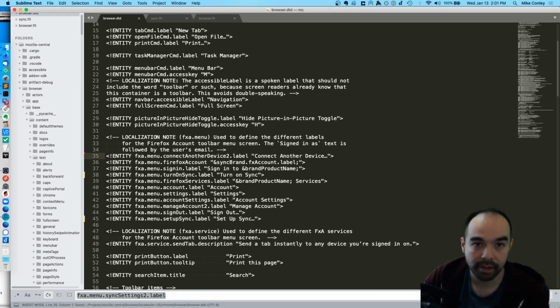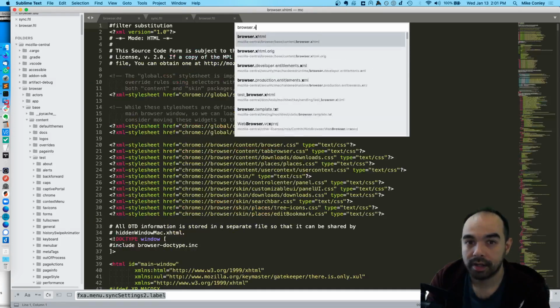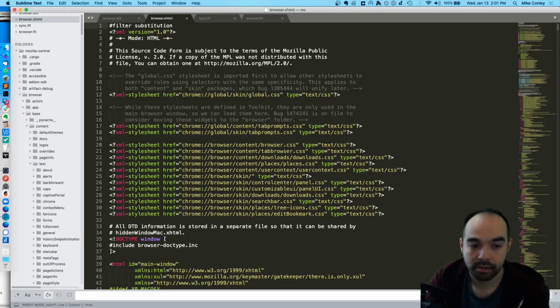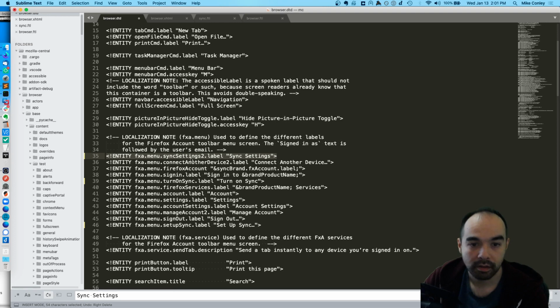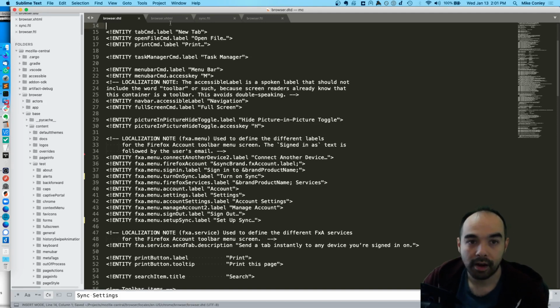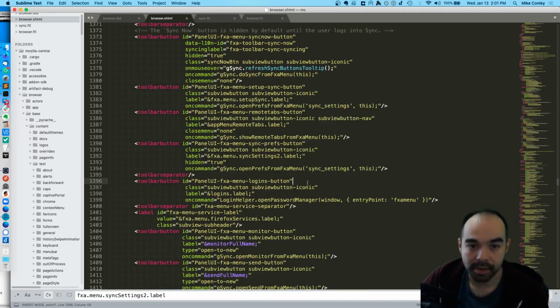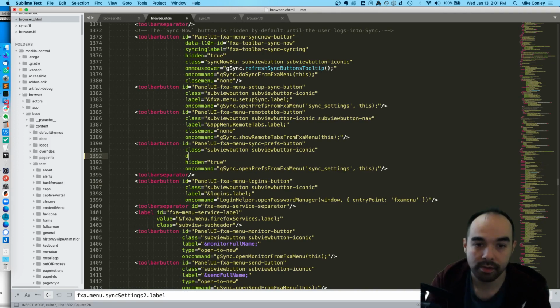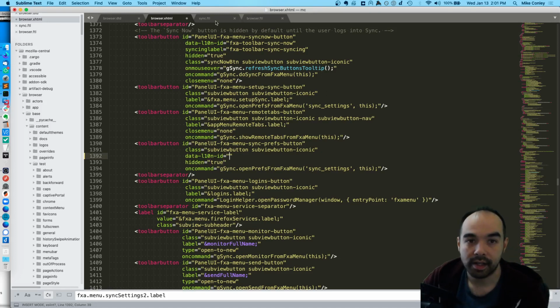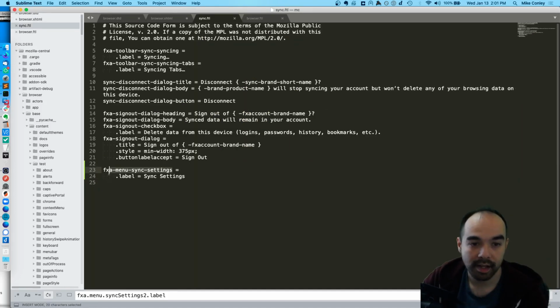So now I just have to find the place where this was originally used. Browser.xhtml. Whoops. Oh man, what was that entity called? FXA menu sync settings label, copy that. So we have to find the place that it was being used. Instead of using the label, we're going to use data-l10n-id equals, and then we'll say FXA menu sync settings.